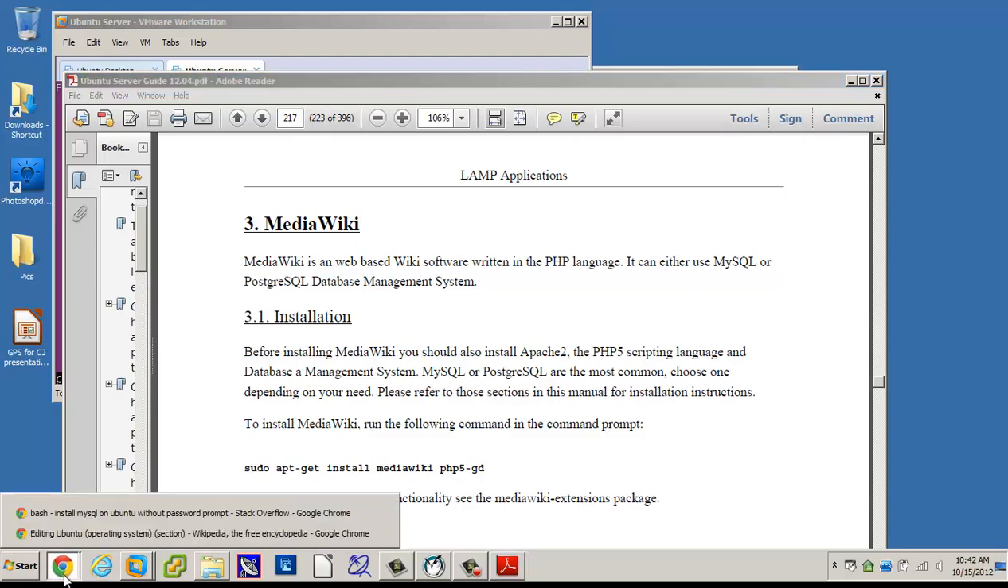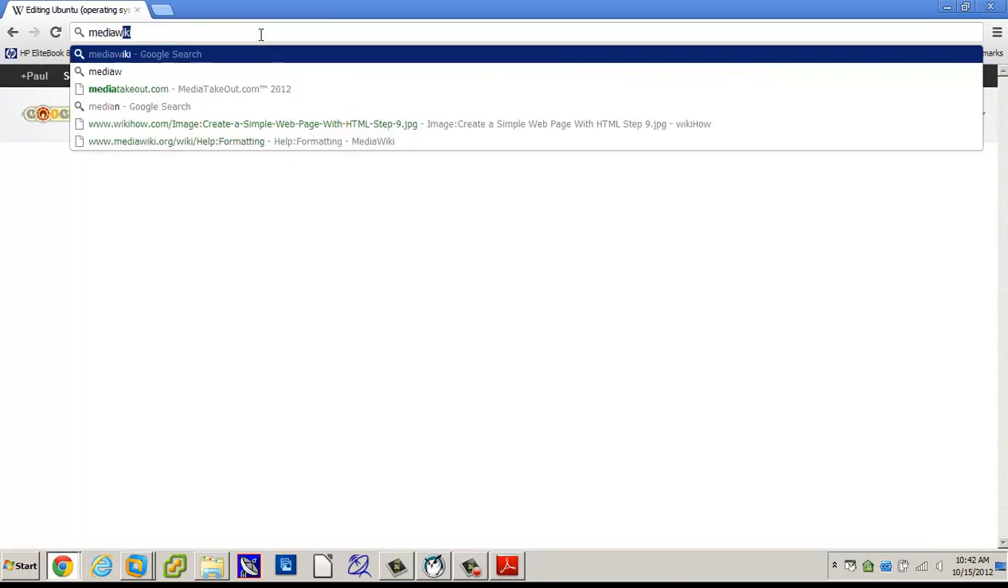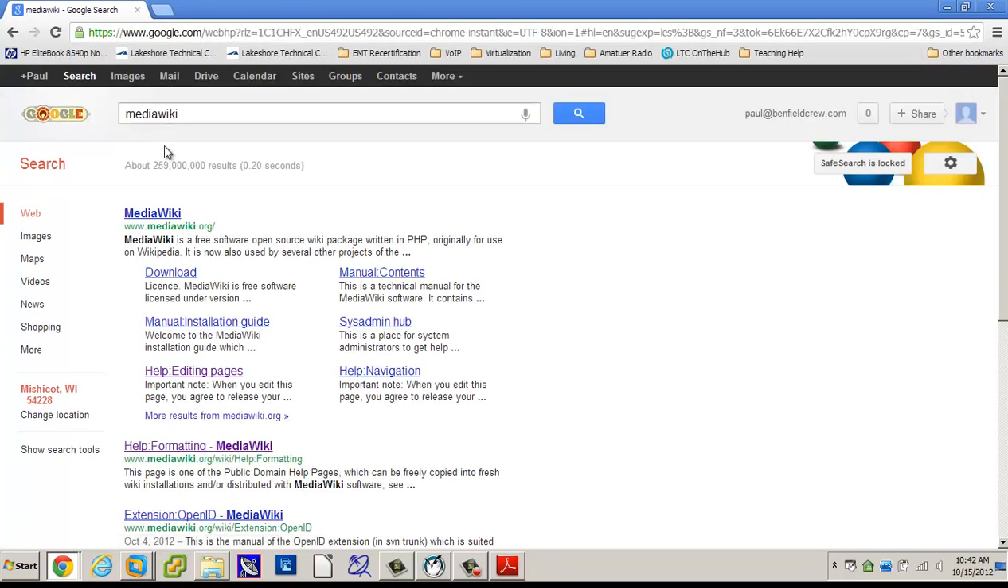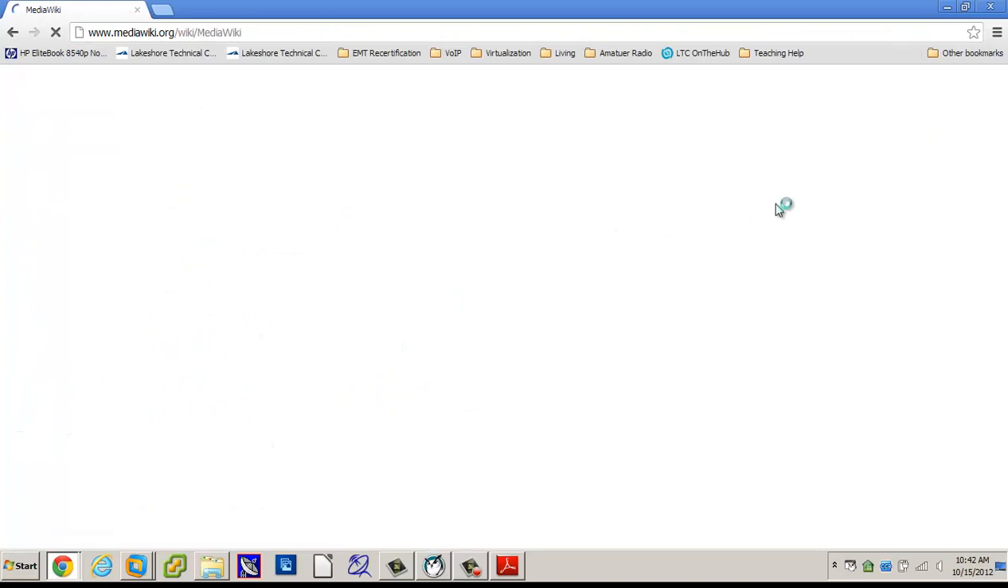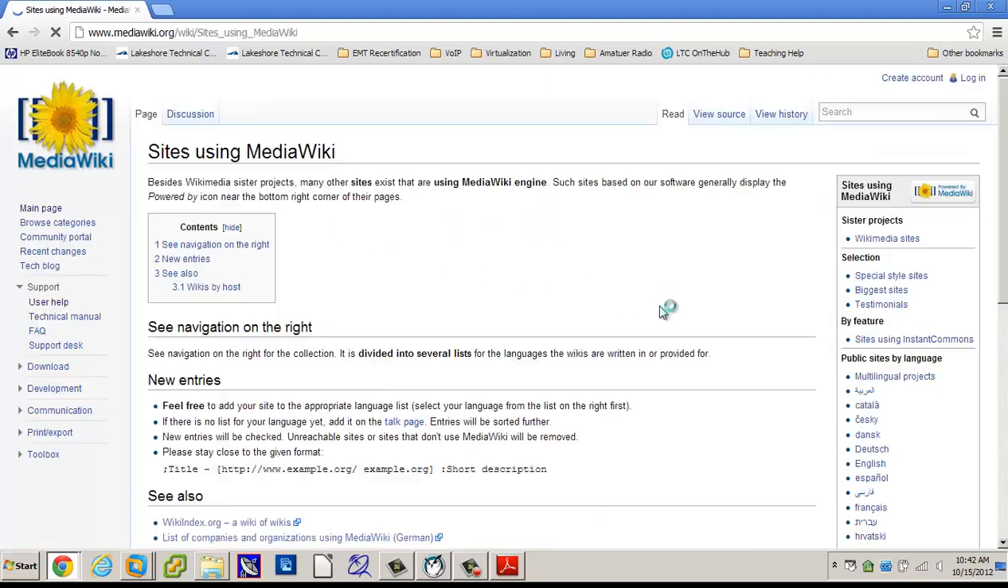MediaWiki.org is the free open source software for making wikis, just like Wikipedia. It's written in PHP. It was originally used on Wikipedia, and is now also used in several projects, many other wikis that are out there, all kinds of different things.